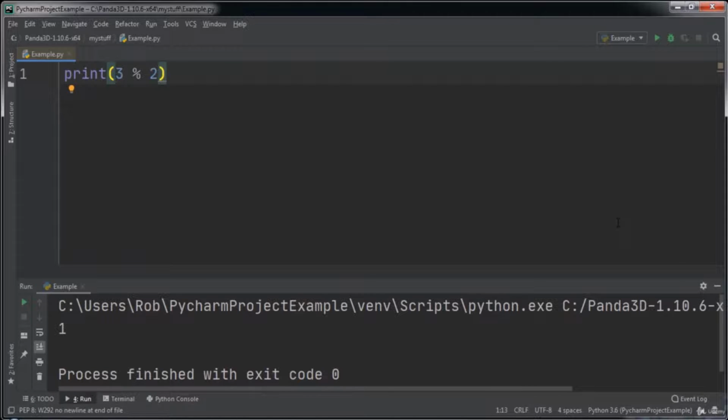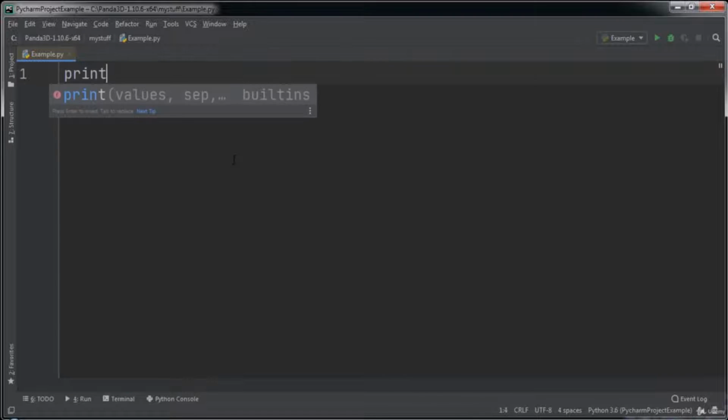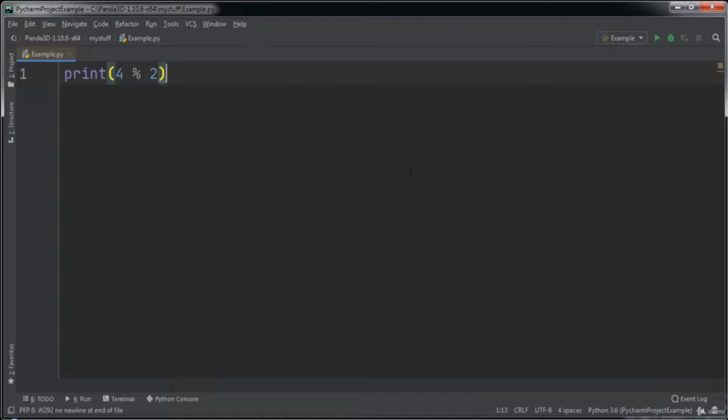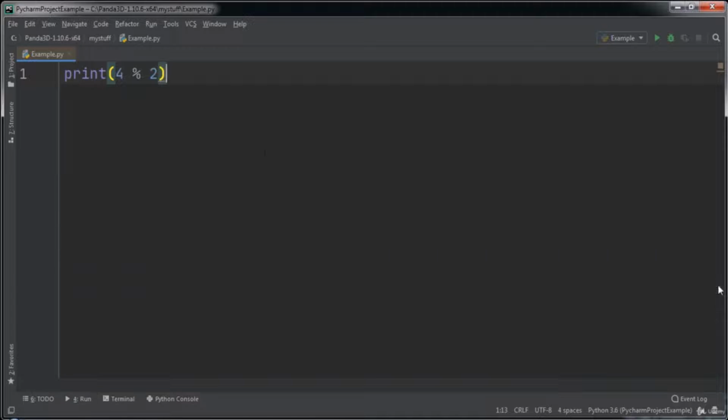Note that this is the remainder, not the quotient. When 3 gets divided by 2, it goes in 1 time. We call this resulting 1 the quotient. We also are left with a remainder of 1. To further illustrate the use of the modulus operator, let's print the result of 4 modulus 2. When we run this code, you will notice that 0 was printed to the console. This is because 4 divided by 2 is 2, with a remainder of 0.